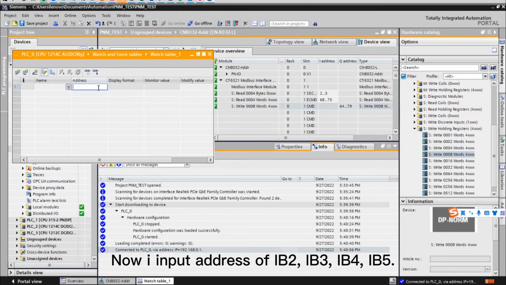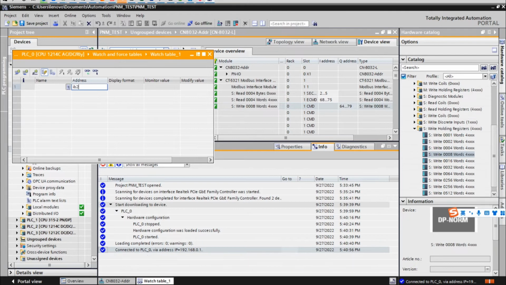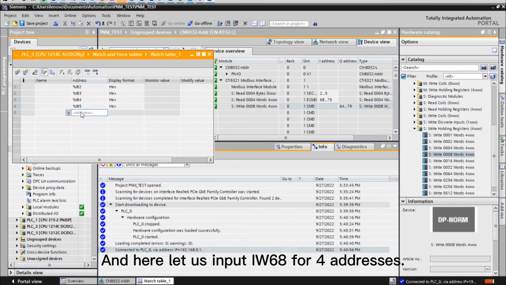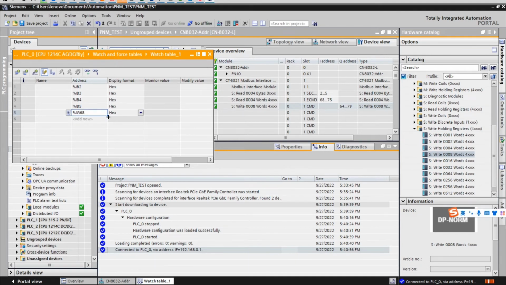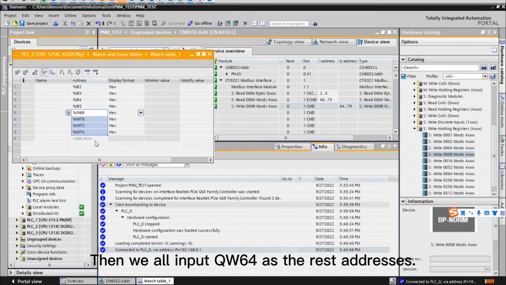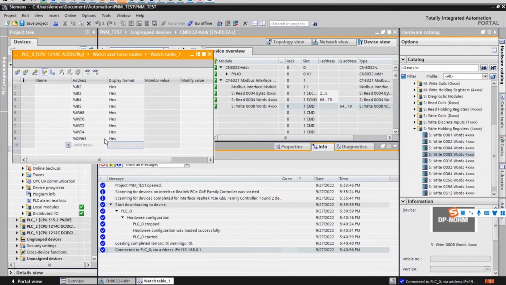Now, I input addresses IB2, IB3, IB4, IB5. And here let us input IW68 for 4 addresses. Then we also input QW64 for the rest of the addresses. Now we click Online.